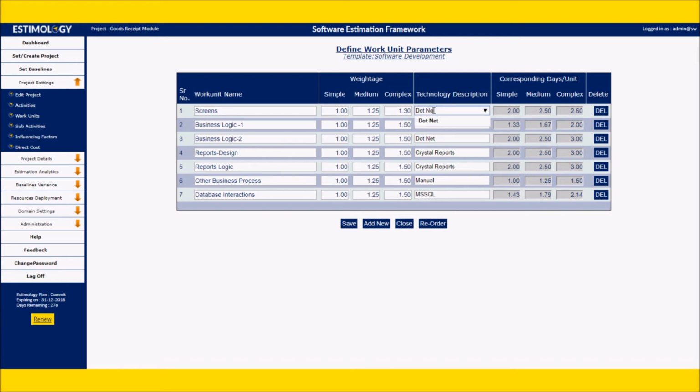Now let us change .NET to say HTML5. So I want to start developing screens in HTML5, and you can see immediately that based on the productivity factor defined for the HTML5 technology and the weightages which are given in this left hand side, the corresponding days are calculated as 0.5, 0.63 and 0.65. What it means is that using HTML5 technology for developing screens, it would take me 0.5 days to develop one work unit. For a medium category, it would take 0.63 days, and for a complex category, it would take 0.65. Now let me change it back to .NET.